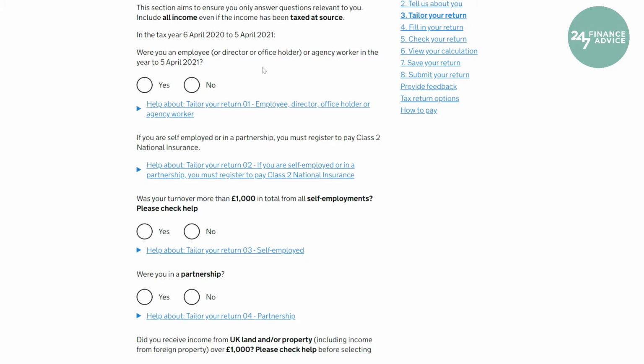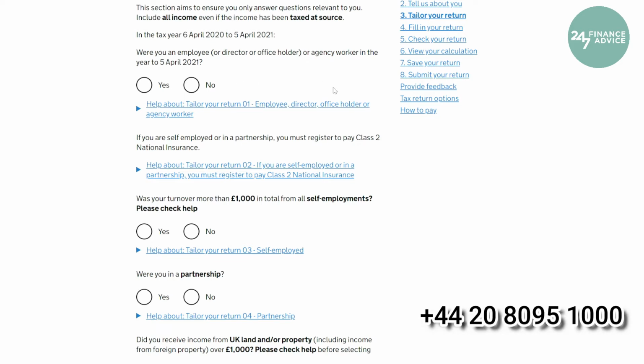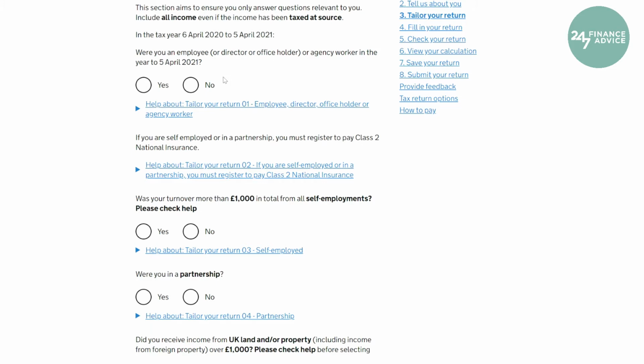There are some elements such as working out which country you are domiciled in that need to be taken into consideration. However, due to its complexity, I suggest you consult an authorized tax advisor or call us right away on +44 20 8095 1000. Today we will assume that we have worked as both self-employed and as an employee so that you can see how both sections need to be completed. Hence, we will answer both of the questions with a yes.